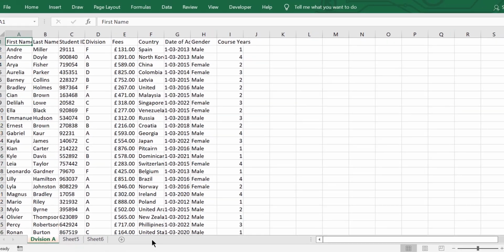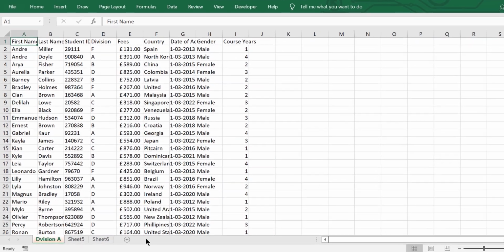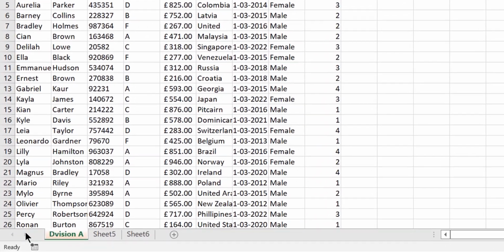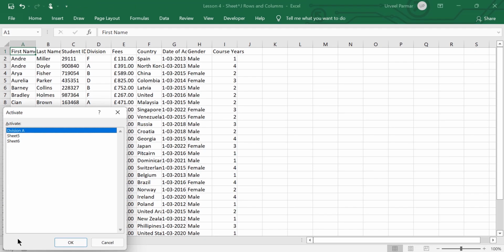Sometimes when you have a tremendous number of worksheets, it becomes difficult to navigate through them. Hence, we can right-click on these small arrows here, which allows us to view and go to any of the sheets existing in the workbook. Note that this list will not show the hidden worksheets.